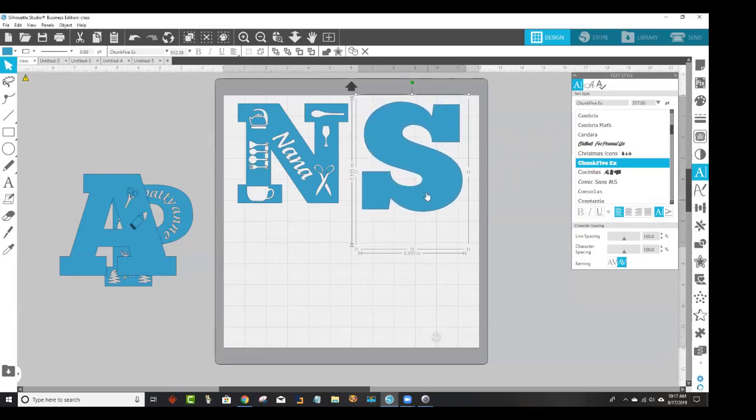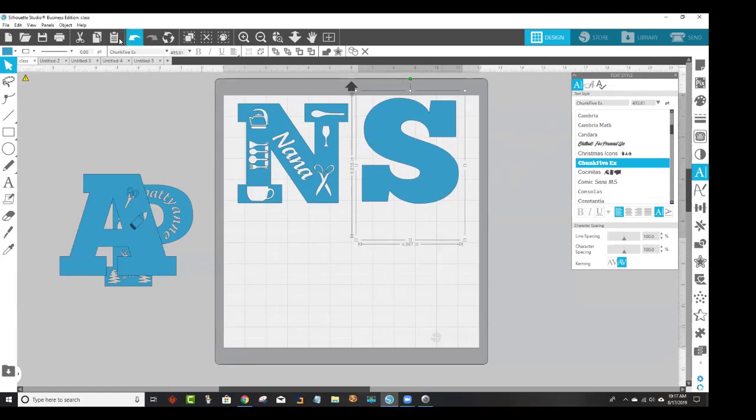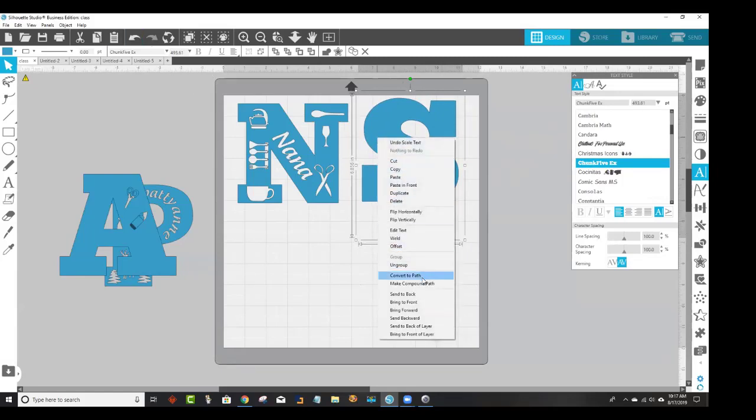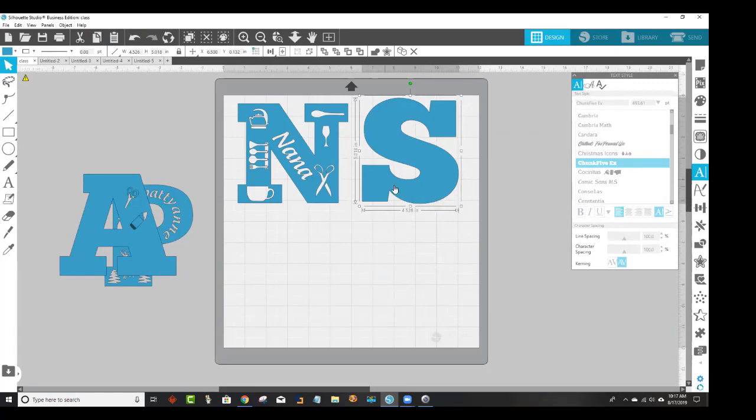Once I get it the size I kind of like, then what I usually do is I go ahead and right click and say convert to path. So then I know exactly what size it is. If I want it to be the same size as this one, I'll click on this one and I see it's 4.720 inches tall. So I'll do the same thing for this one. Come up here, make sure the lock is locked, change its height, and I usually go by the width, don't I? 4.720, enter. All right.